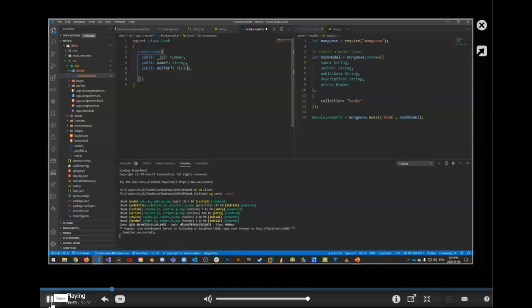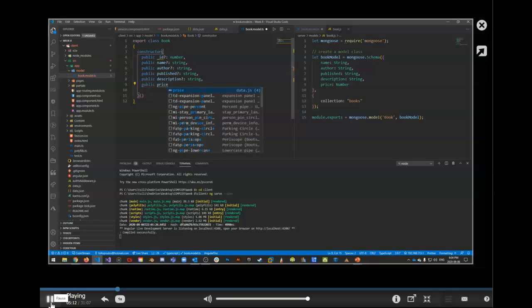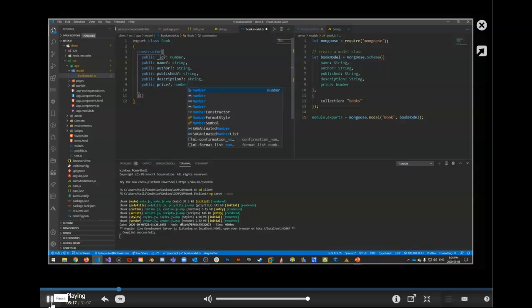And the reason why it needs to be optional is because we're not initializing it in any other way, right? We're also going to make a public published, which is going to be optional and a string, and a public description, which is also a string. Finally, we're going to make a public price, which is going to be a number. All right, so that is our model, almost identical to what we have here. So this would be our data model on the back end. We're not going to connect to that yet, but we're doing it here.